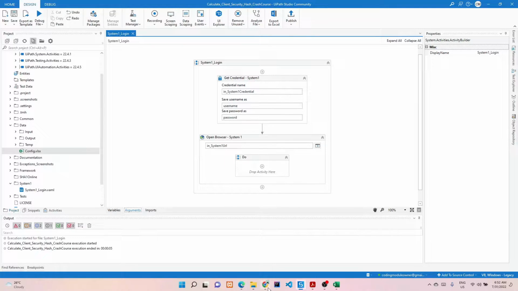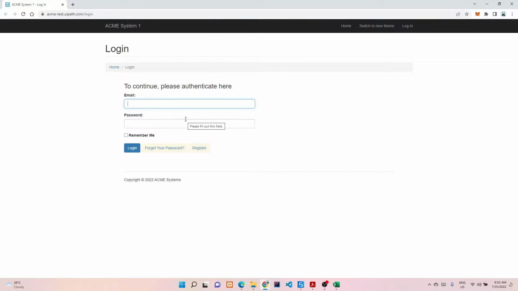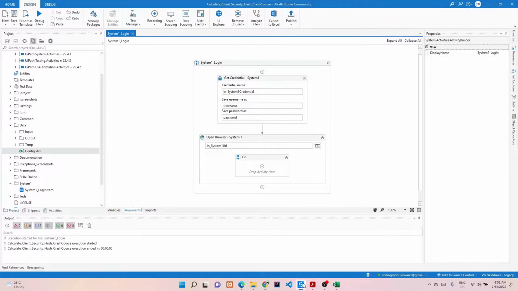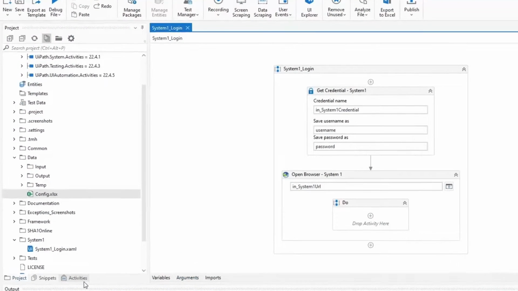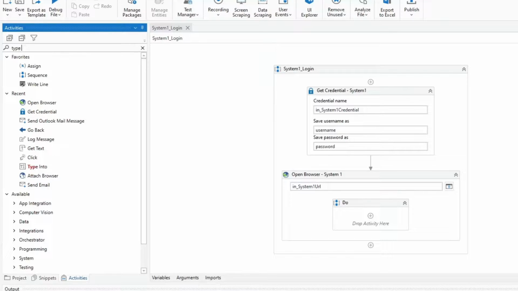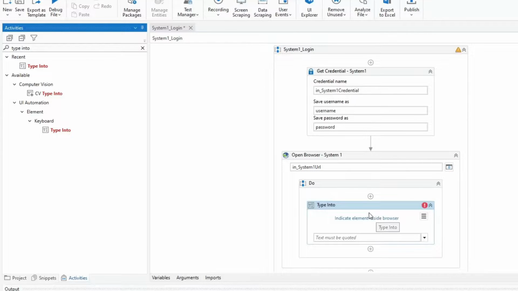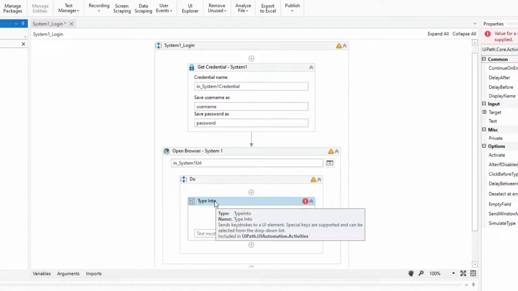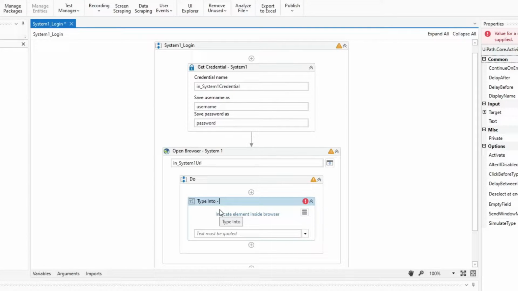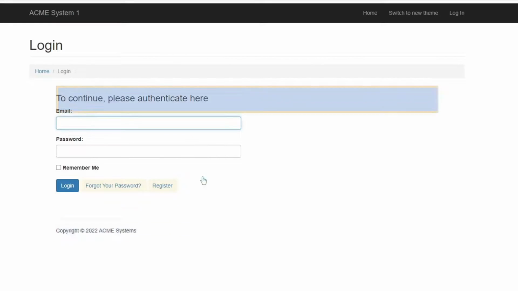So the next step is to type the username and password and we will use the type into activity. So let's go back to UiPath Studio and go to activities and look for the type into activity. Drag that within our open browser container, and again it's a good practice that we update the activity label name. So let's start with the username and we'll indicate the username or email text box.